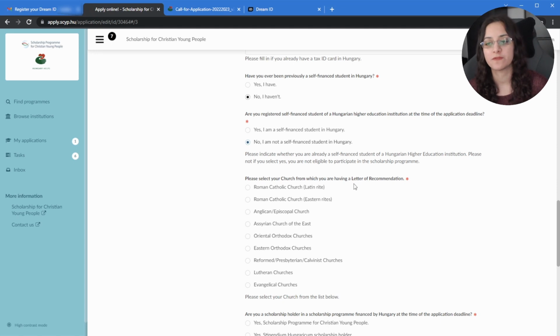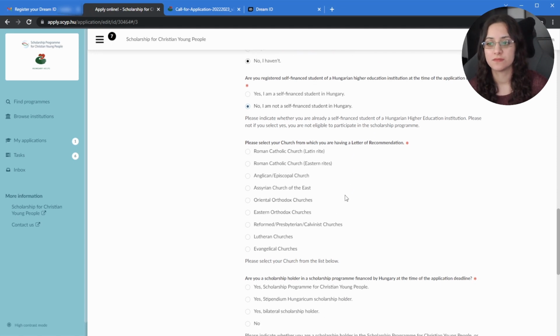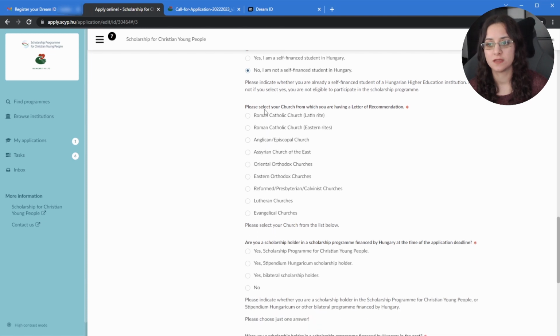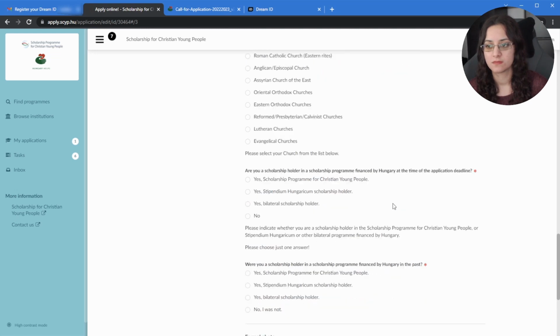And now you need to select which church you are coming from or you are related to. So these are the types of churches, and you can choose from them. Here it is asking, are you a scholarship holder of a scholarship program financed by Hungary at the time of the application deadline? If you're a scholarship holder, please click which scholarship. If you're not, then no.